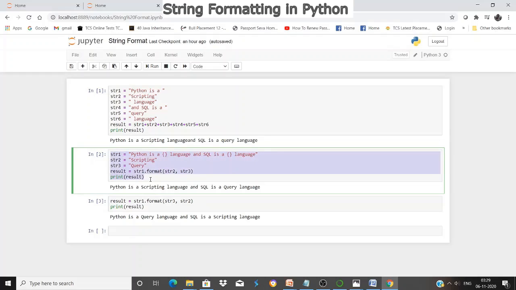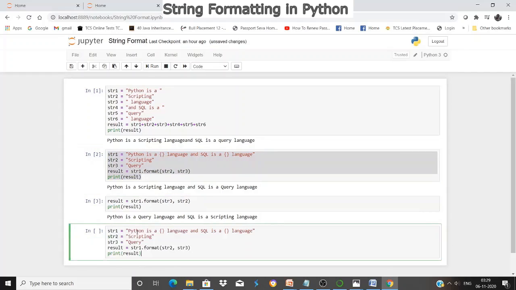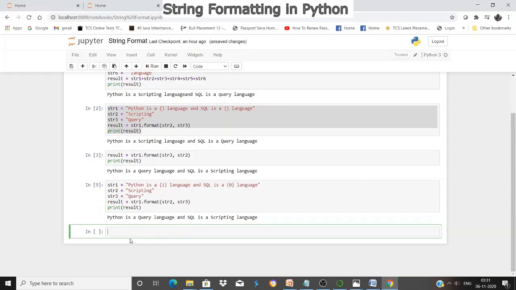Let's copy that and specify 1 here and 0 here. So the second placeholder will be replaced by the argument at index 0, which is str2, and the first placeholder will be replaced by the argument at index 1, that is the variable str3. Okay, let's run this and we get the output: Python is a query language and SQL is a scripting language.